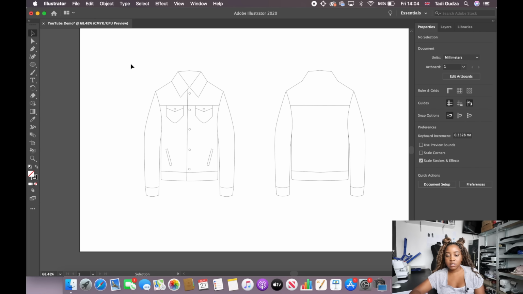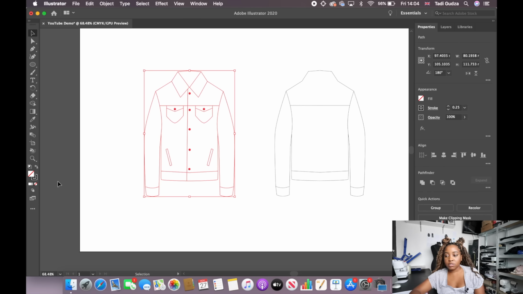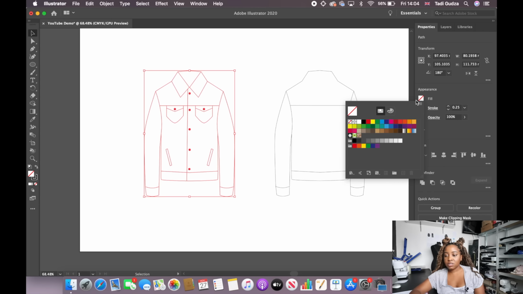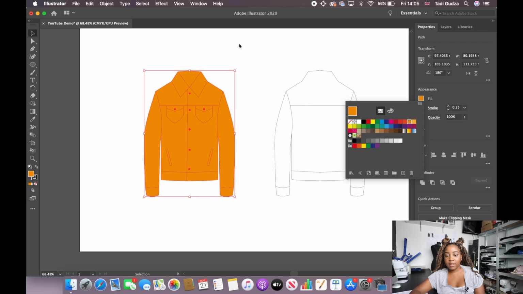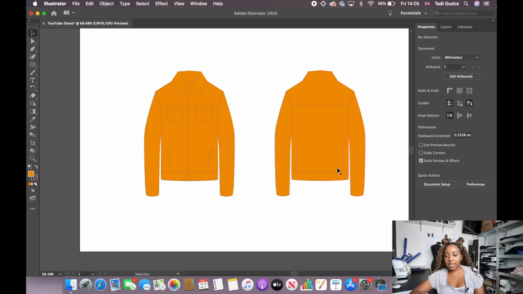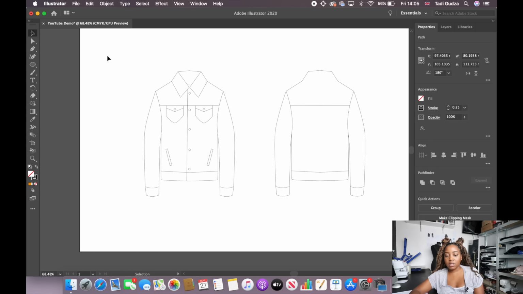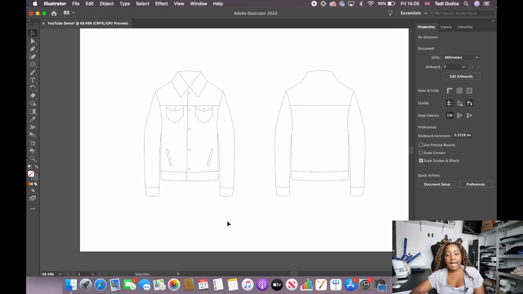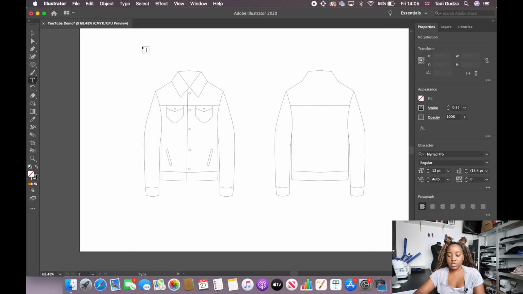You can literally select your jacket and then go into your fill and then just colour it in that way. But the way that I like to do it is I like to use the live paint tool. But before we do that, actually, I'm going to show you how you can put text. This is the type tool. So if I click that, I can literally just type what I want. So let's call it a Taddy G jacket.